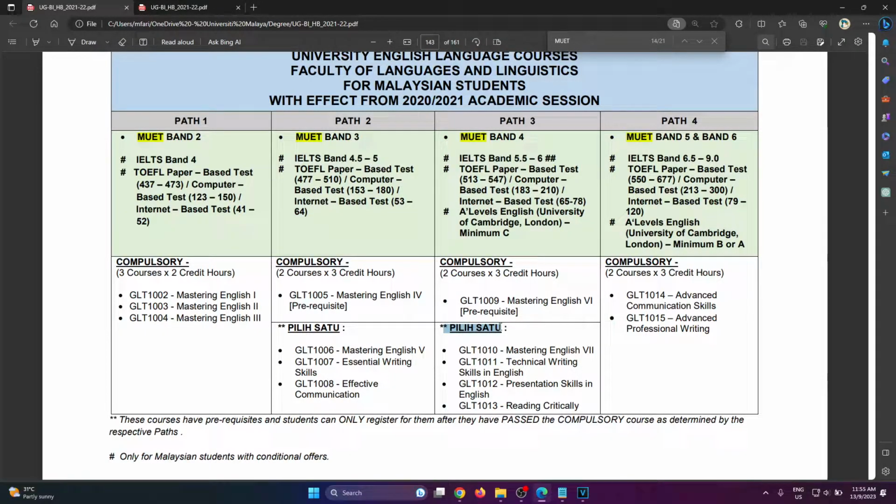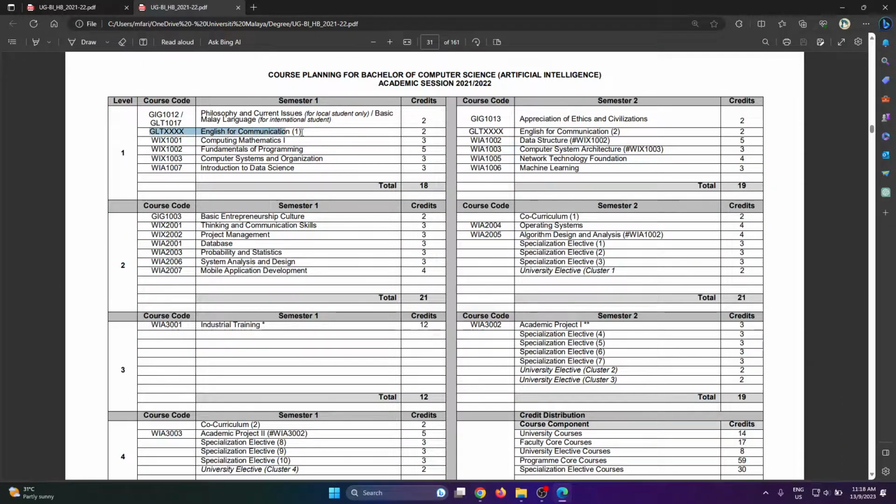Only choose one. Pilih satu means only choose one. So that means I would have to take either Mastering English 7, Technical Writing Skills in English, or Presentation Skills in English, or Reading Critically. And the first 2 courses are GLT 1014 and GLT 1015. That means I will follow this structure.